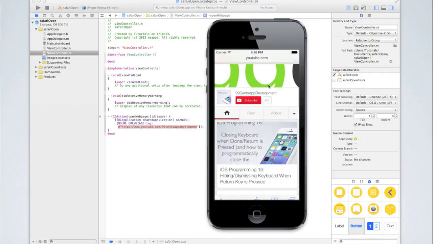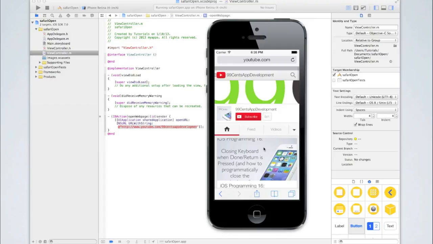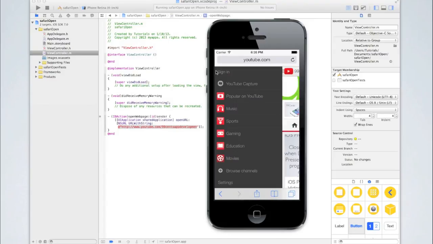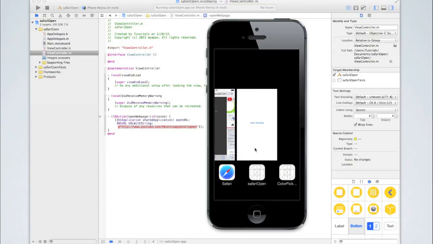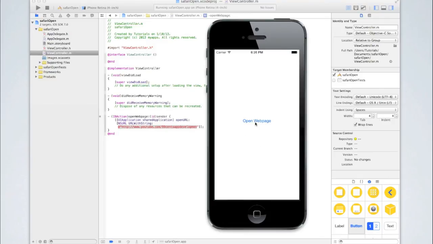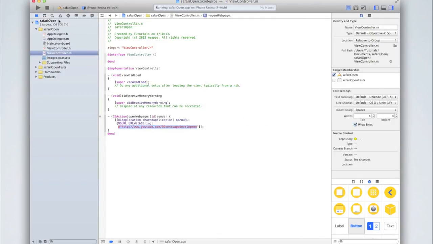And you can see that our app development page is here, our channel. And it all works as normal. And I can double-click the Home button, go into multitasking, and go back to the previous web page.